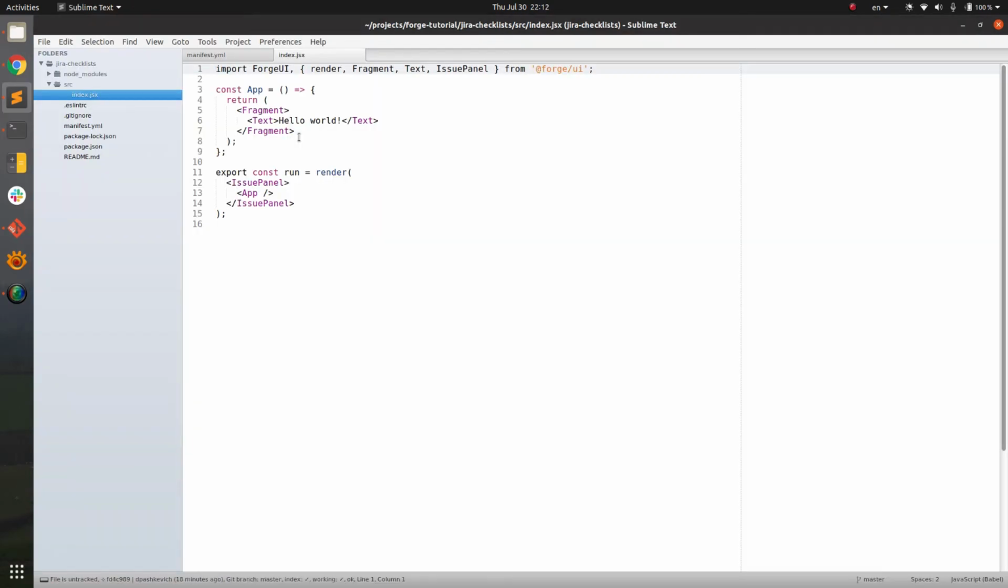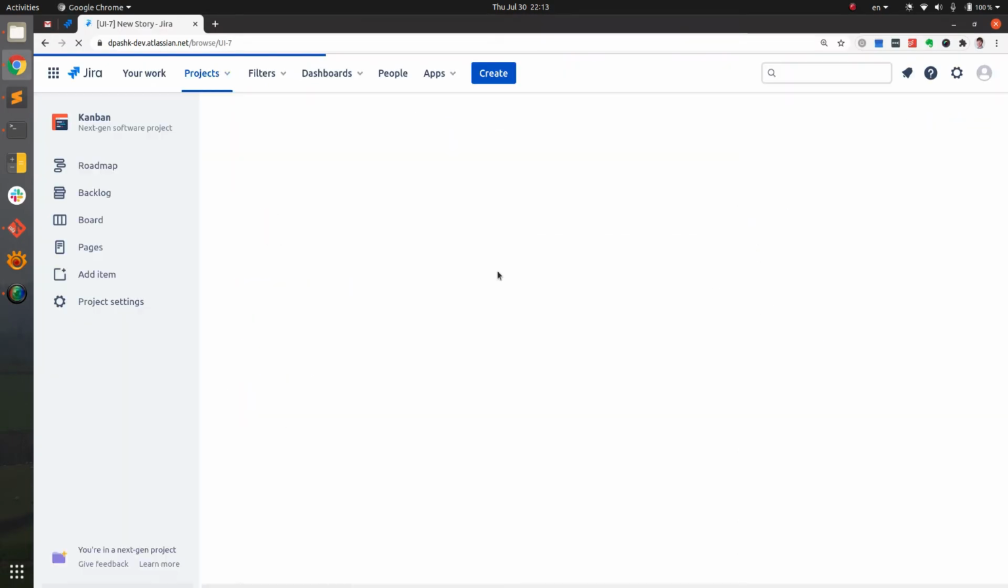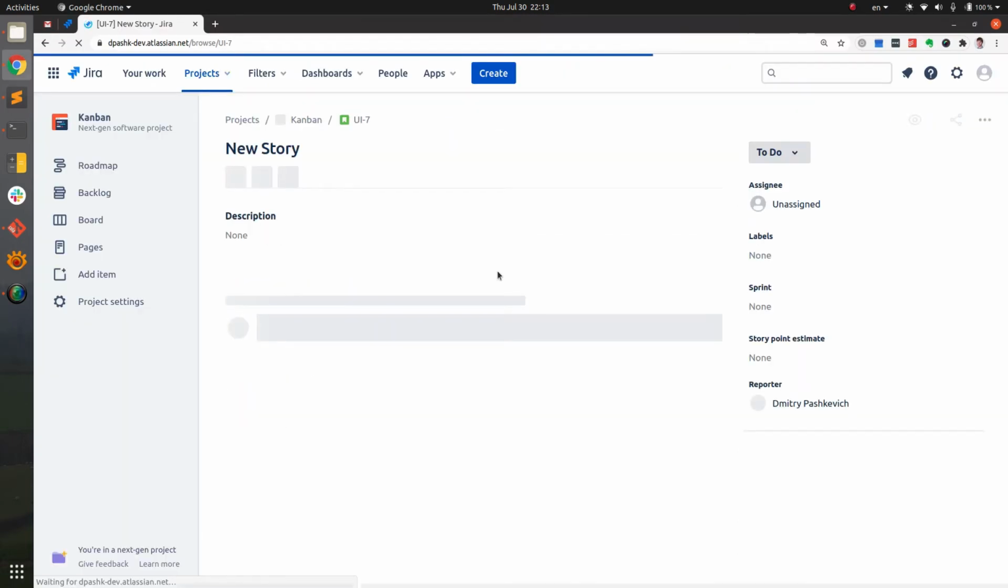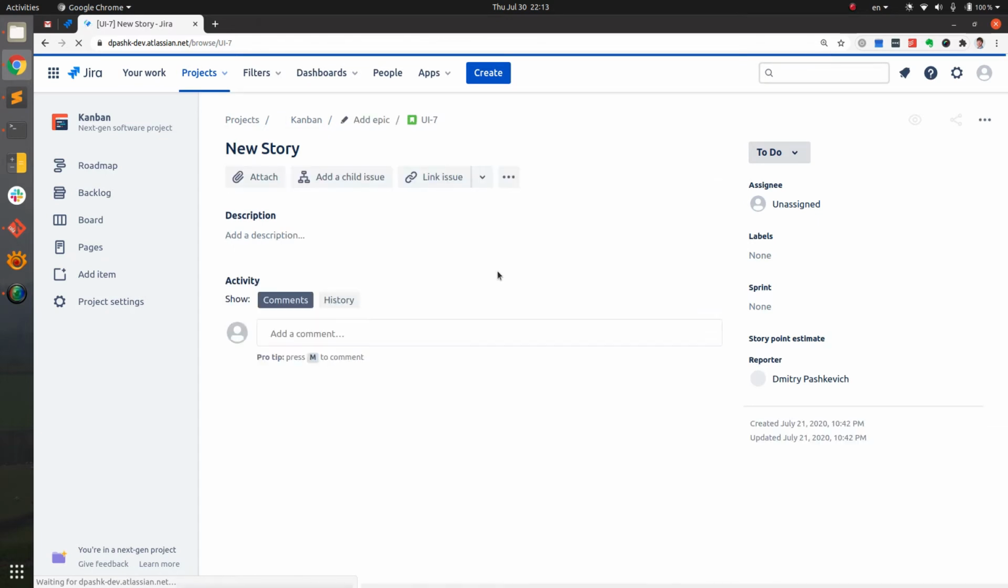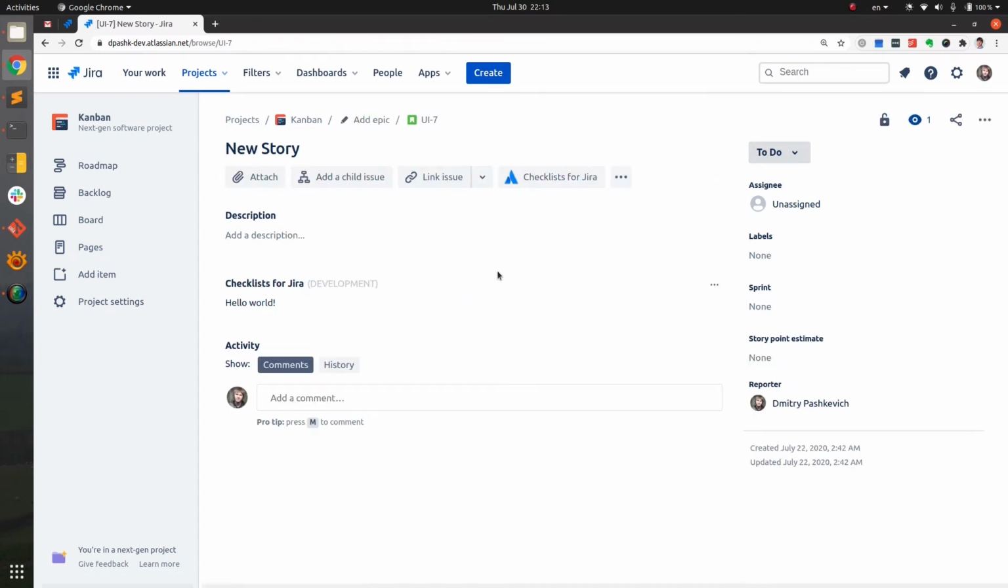Let's change what the issue panel says. Instead of hello world, let's say hello Jira. Now let's go and refresh the Jira issue page and see what happens. Here's our checklist panel, and it still says hello world. This is because the code that we just changed has not been deployed to Atlassian's environment.